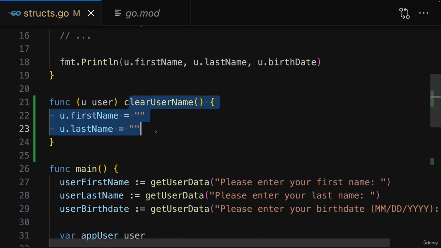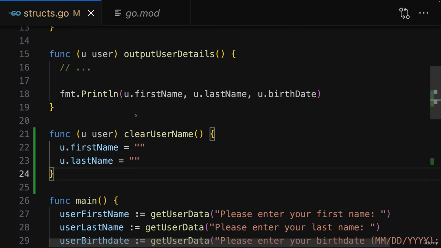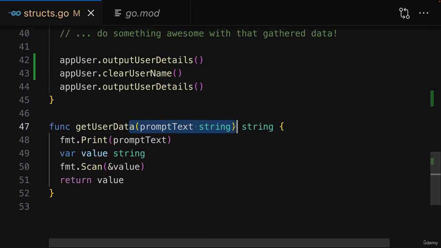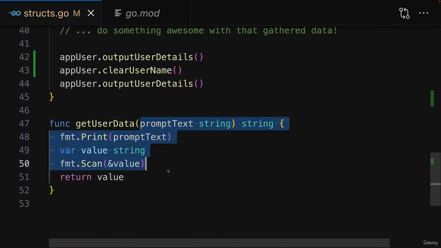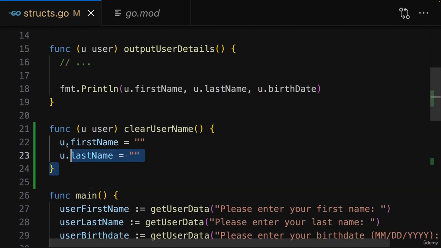Because in this clearUserName function, in this method here, we are receiving a value of type user. And what's important to understand is that these receiver arguments work just like regular parameters. And there you learned that for these regular parameters, the values are passed around as copies. So when I call getUserData here, and I pass in this text, as you learned, this text is copied, and I get a copy of that text inside of getUserData.